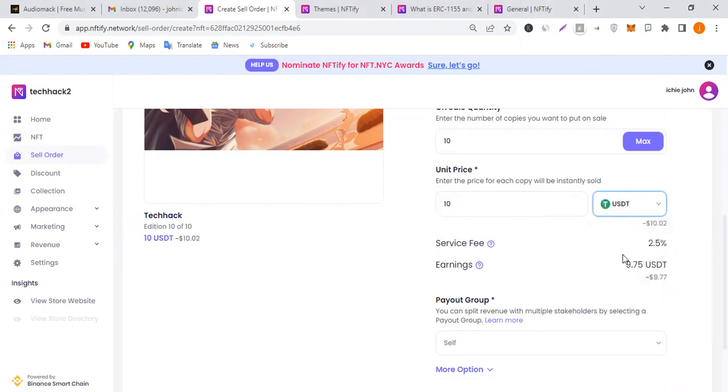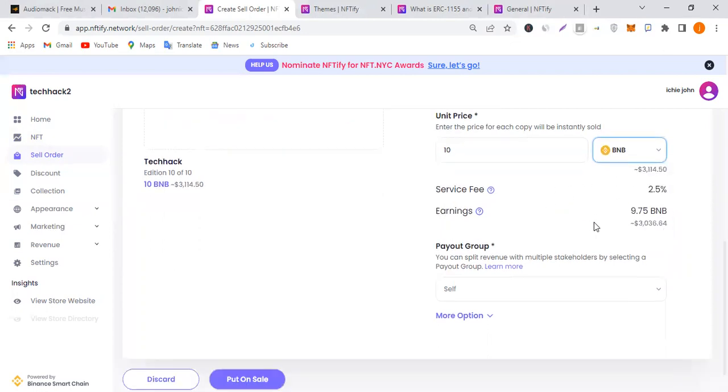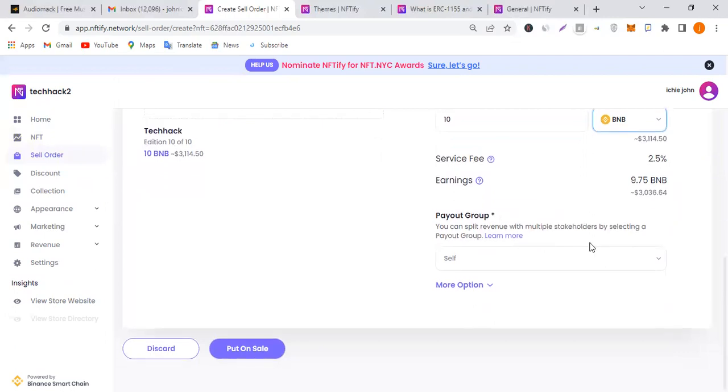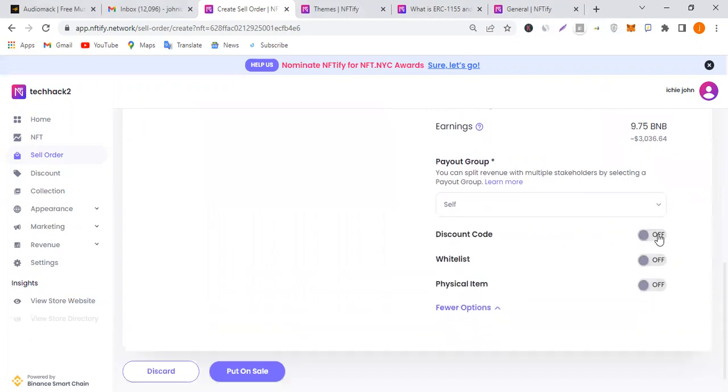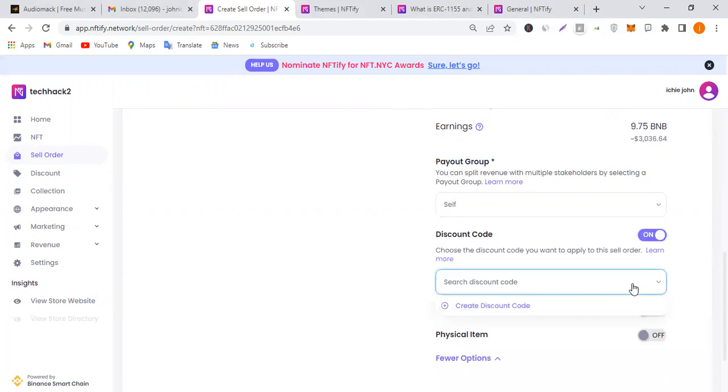You can use USDT. If you're using the platform token, it's free. But if you're not using the token, then there's a charging fee, basically. Binance charges you 2.5%. So you'll be earning about $3,000 as payout. I can add more options like a discount code. You can create a discount code if you have any.